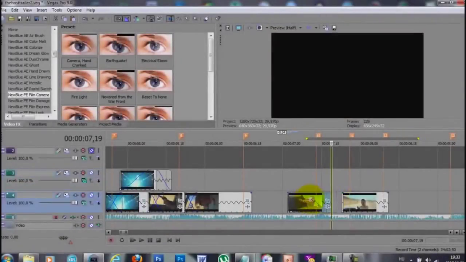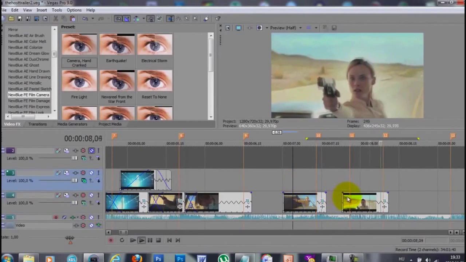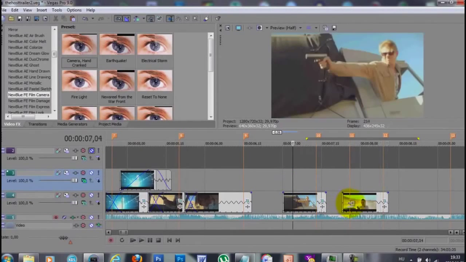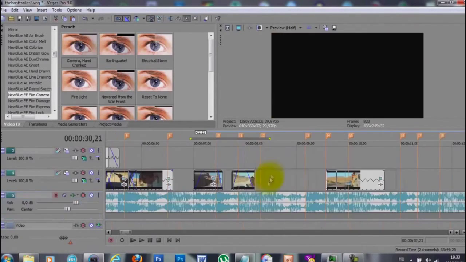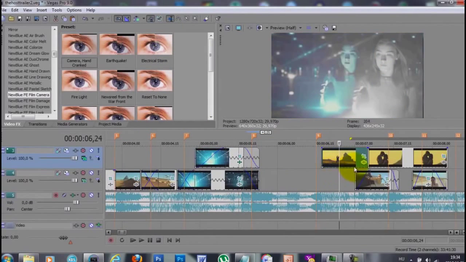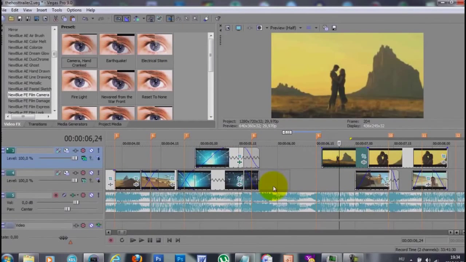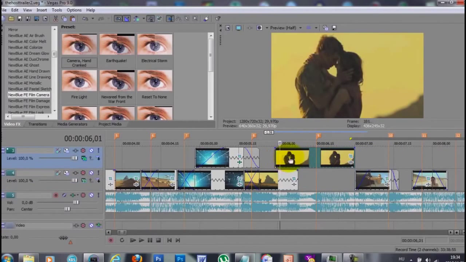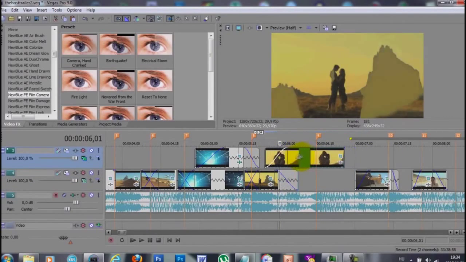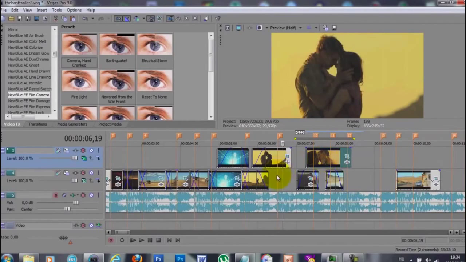So for the shooting clips, I want the gun to go off right on the marker, so I'm gonna position it to that point, and I'm just gonna fade in and fade out both of the clips. And after I'm done with that, I'm gonna select the desert kiss clips, and I'm gonna add the zoomed in one onto the lighten layer.